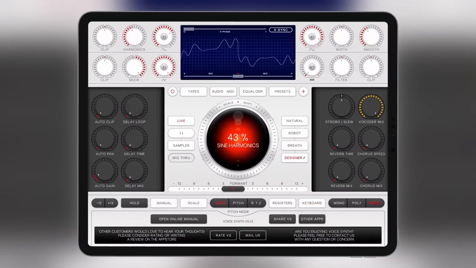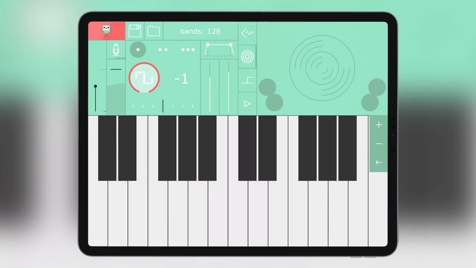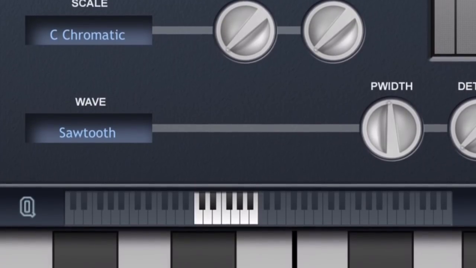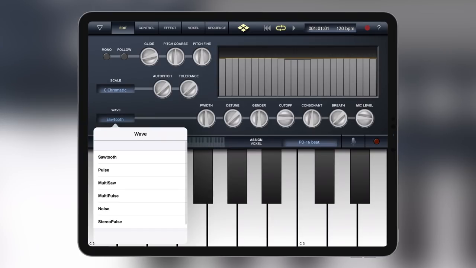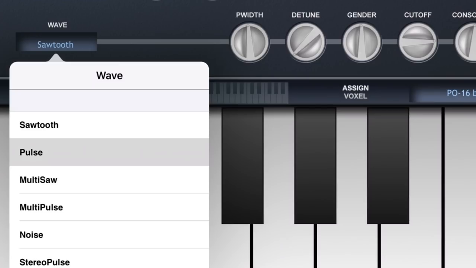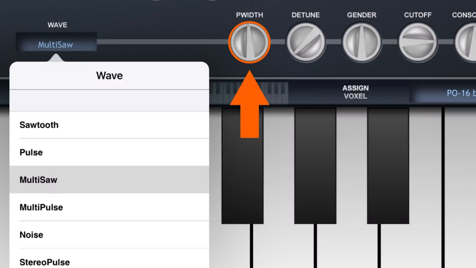Now some of these other vocoders will allow you to mix and blend several oscillators or waveform selectors together in order to create unique timbres for your vocoder sound. iVoxel only has one waveform selector, one oscillator you could say. However, that isn't as limited as you would think, because there are a lot of different waveforms here. When you're using pulse waveforms, you have a pulse width control. And if you're using any of those called multi or stereo, then you have a detuning knob for all of the different waves too.